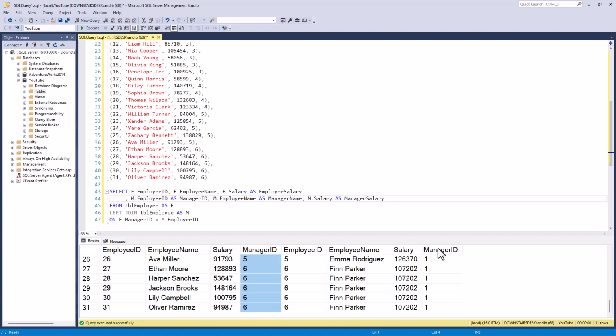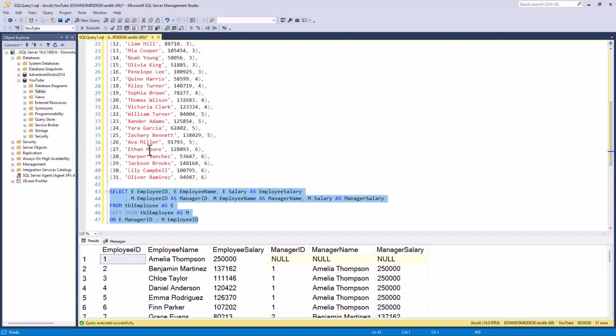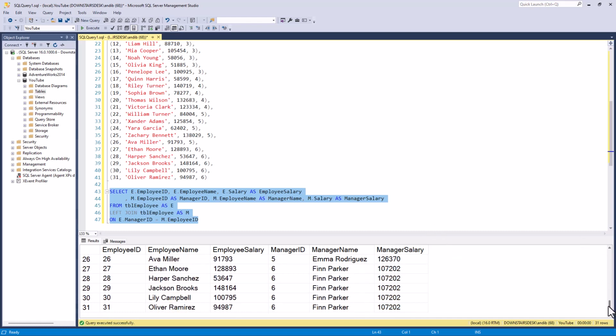So I don't need either of these manager IDs. I don't need to know who the manager of the manager is, for instance. So let's run this. And so this gives me employee ID, name and salary, and manager ID, name and salary. So the only thing left to do is to compare the salaries. So what we want is all of the rows where the employee salary is greater than the manager salary. So we'll put that in the where.